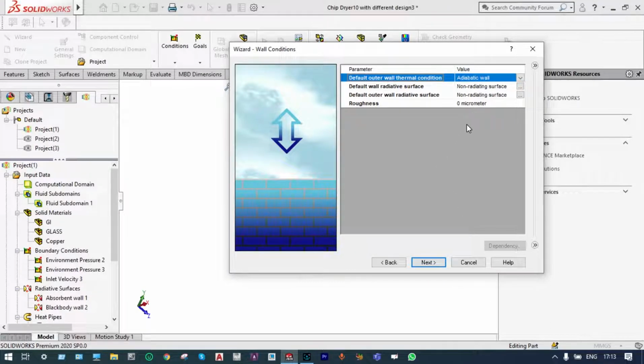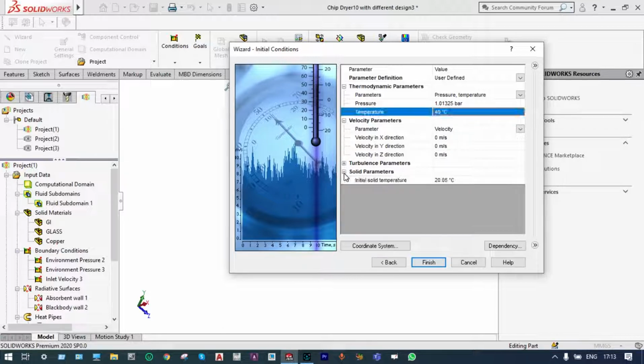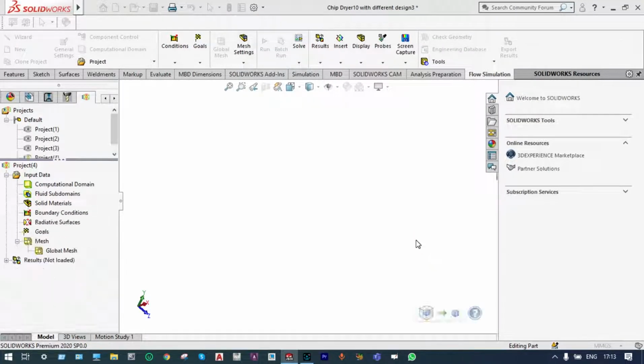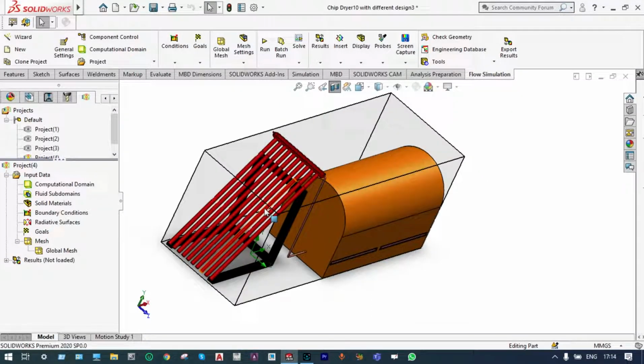And surface roughness we are not considering, it will be taken as the default parameter. Next to that, thermodynamic parameters: we will take atmospheric pressure as 1.01 bar, and temperature will be 40 degrees centigrade. And definitely solid parameters will also be 40 degrees centigrade. Let us finish this, and you can see that the computational domain is ready. This is the computational domain. So all the model is inside that computational domain.